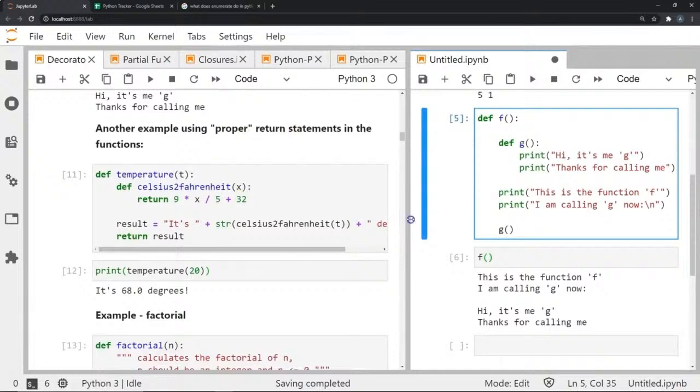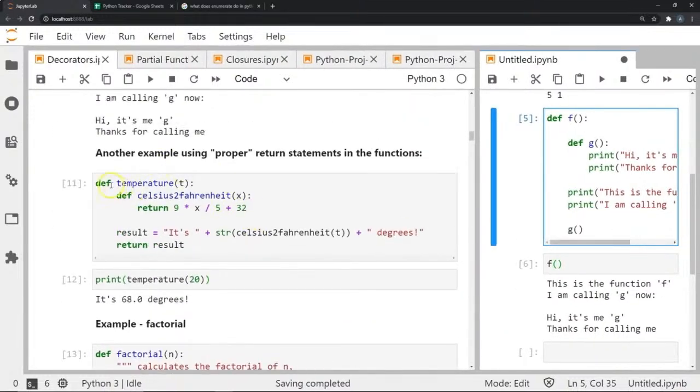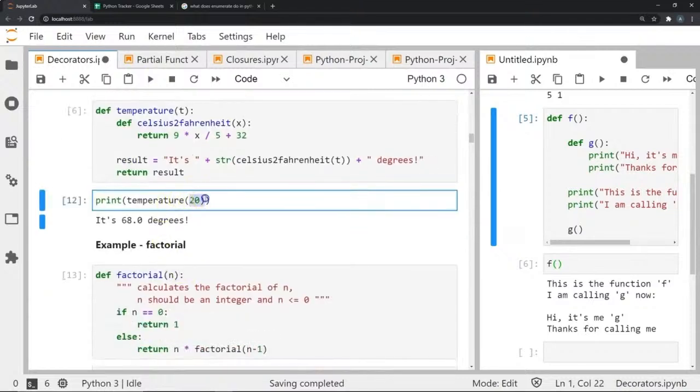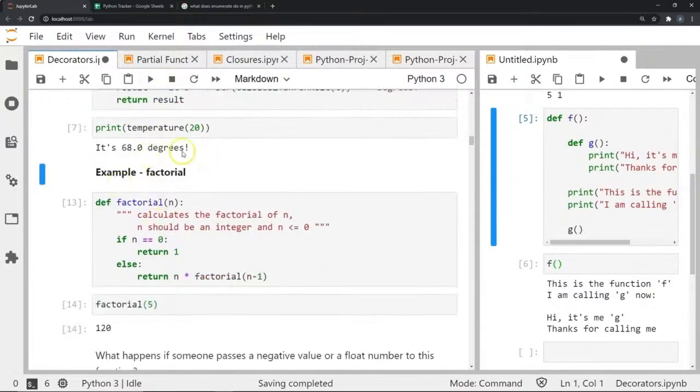Let's look at another example of something similar. If you see here, I've defined a function called temperature, where I can pass some value for T, and I have defined another function within this called Celsius to Fahrenheit, and basically I'm doing the conversion. So when I execute this, I'll pass some temperature, and it will return me the temperature in degrees. For example, in this case, I have passed temperature 20. So let's see what result it gives me in degrees. As you can see, it says it's 68 degrees.